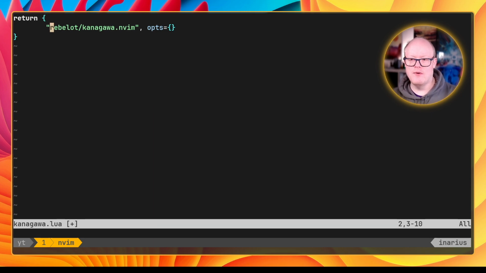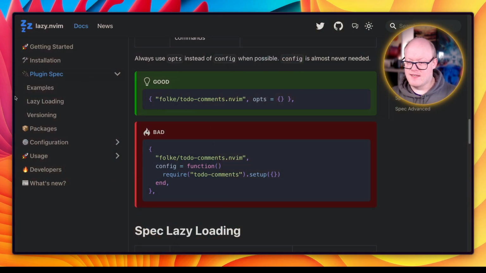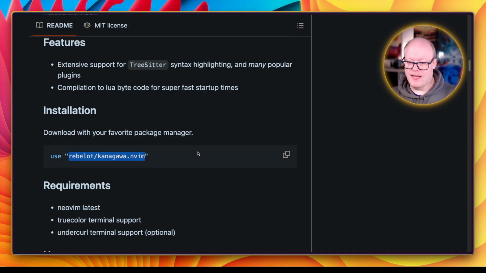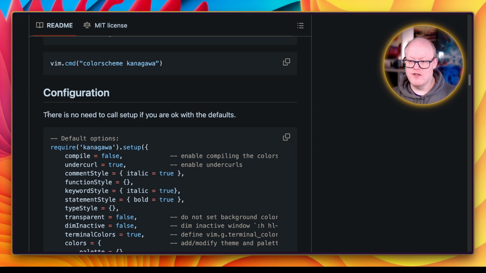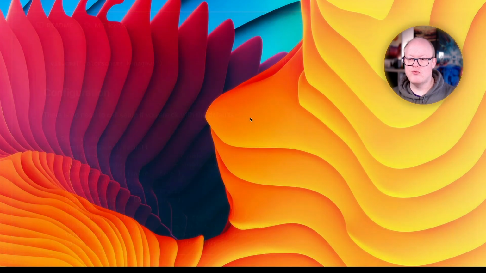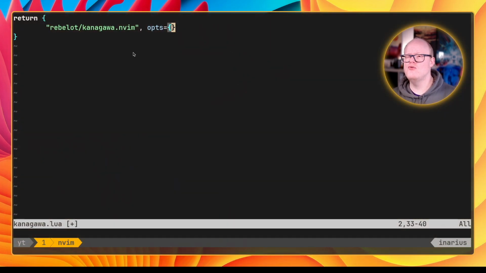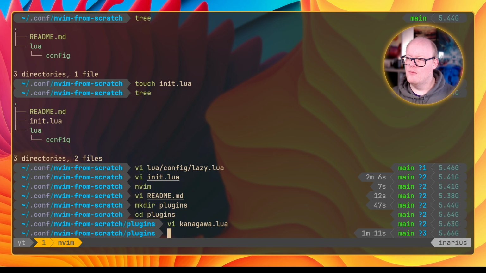So we don't really care about formatting now. We simply tell lazy.nvim, please get this here for us, and then initialize it with an empty default options array. As the plugin itself said, in the configuration, there is no need to call setup if you are okay with the defaults. Maybe we don't even need to call setup at all, but I think it will not be a problem there.